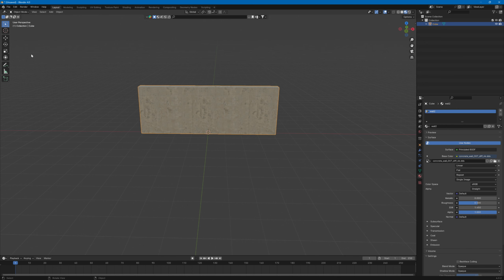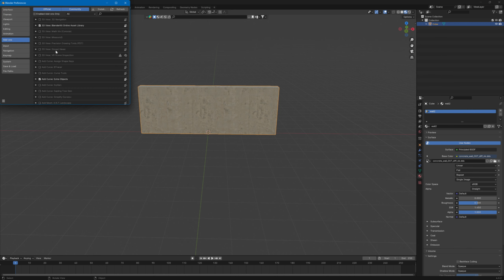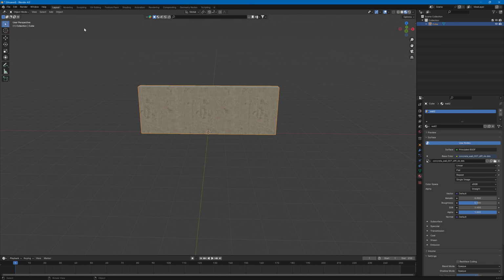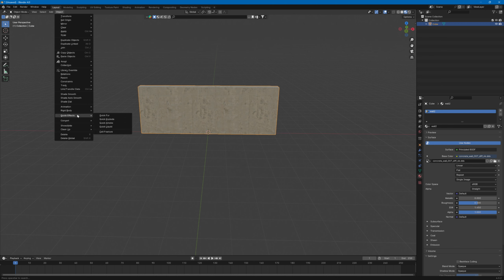So here's the deal with cell fracture. I'm pretty sure that's an add-on that you've got to install. Yeah, you just have to enable it. Then you pick the object, and in quick effects you have cell fracture.